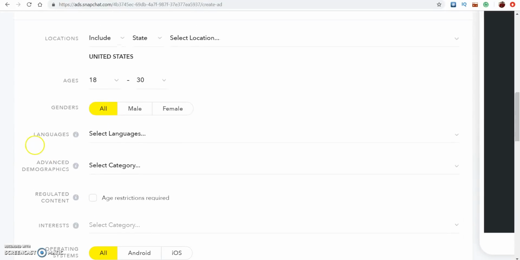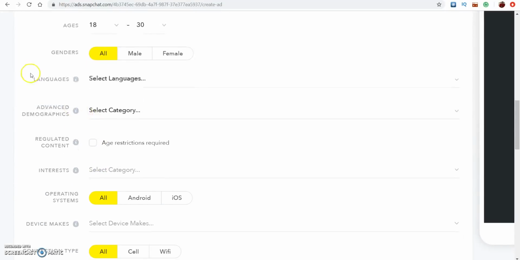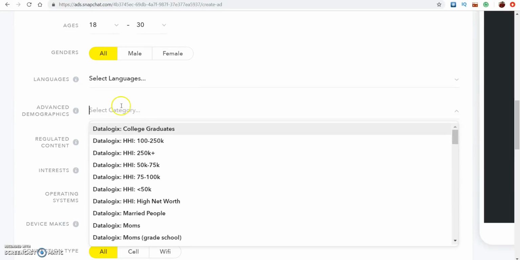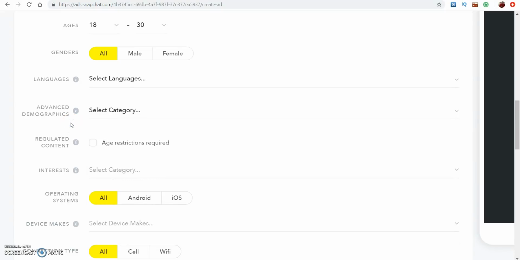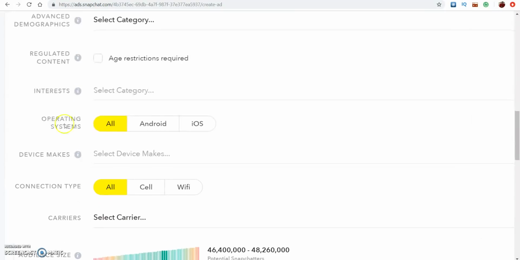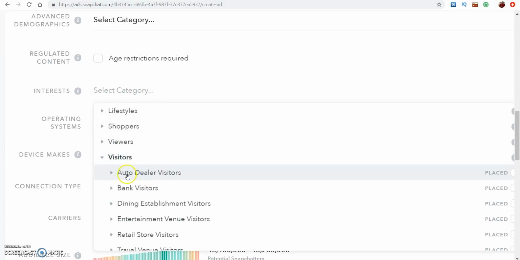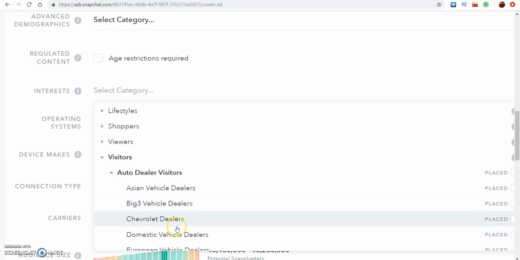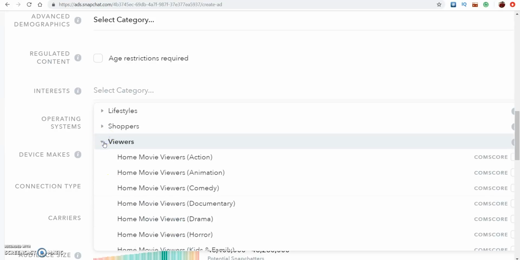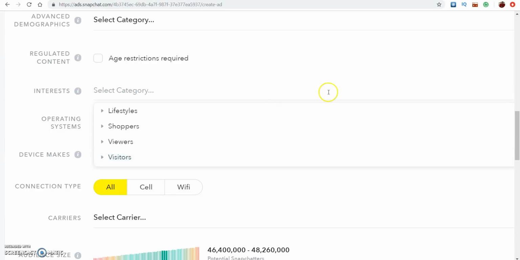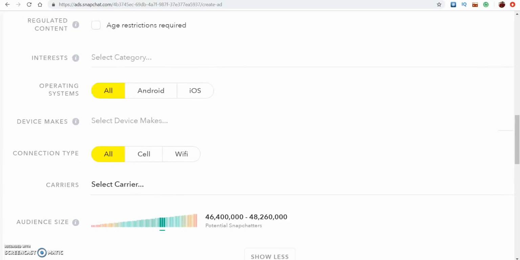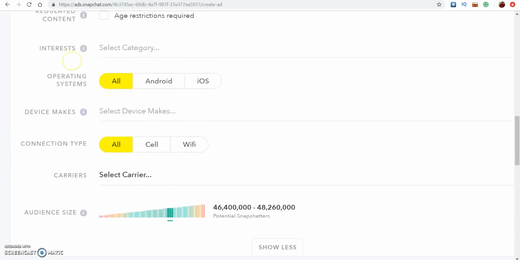So your gender, of course, this is all common, and then your advanced demographics and stuff. You can say college grads, if you want to get real deep in the analytics and stuff. Okay, but your interests. This is where you can put the stuff that's pretty much your keywords, right? And they break it down, right? They break it all the way down, so you can come here, whatever is related to whatever keywords you're going to be using. That's where you would put that.